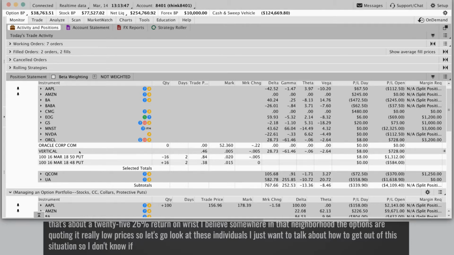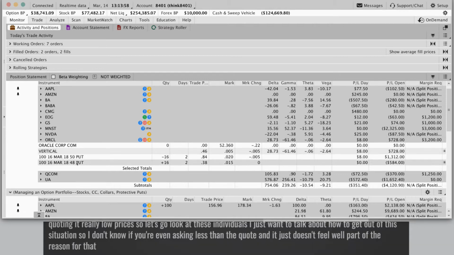So I don't know if you've run into that before, where you've tried to get out of your verticals and you're even asking less than the current quote, and it just doesn't fill. Well, part of the reason for that oftentimes is because your long position has a zero bid on the option chain. So let's go look at it here.